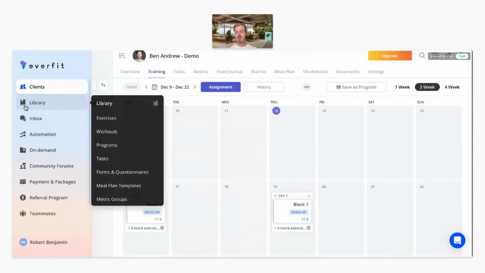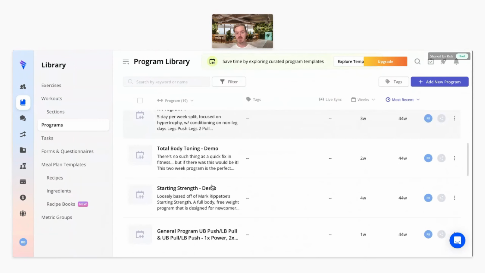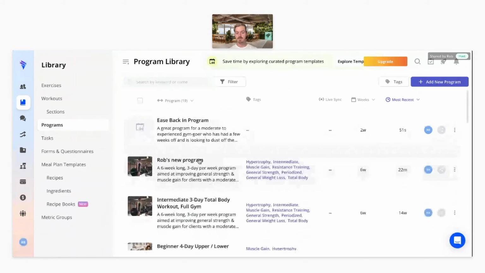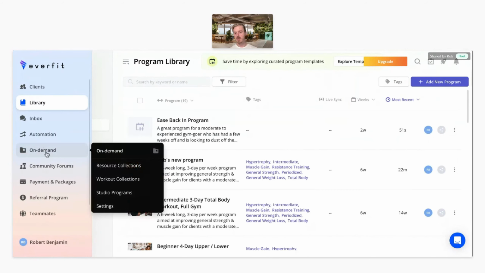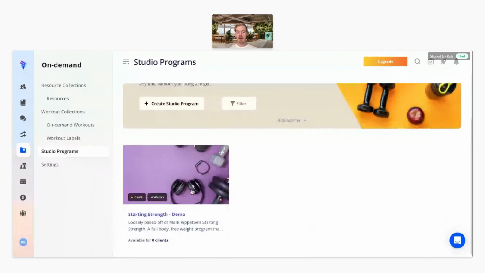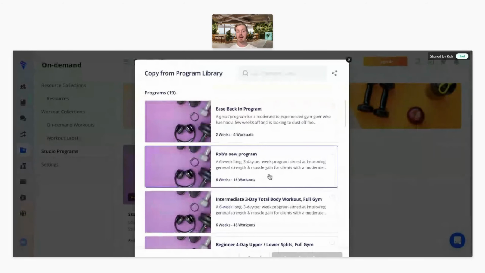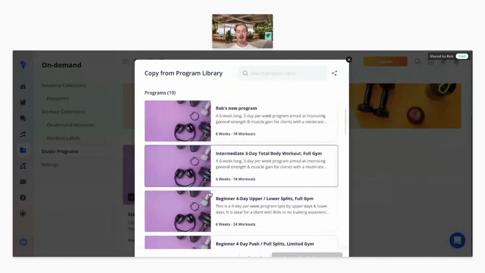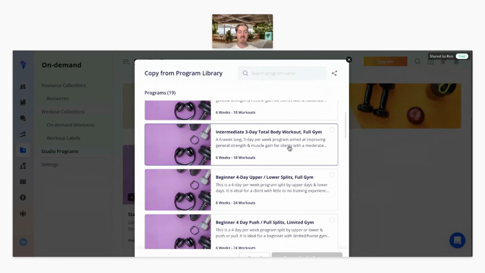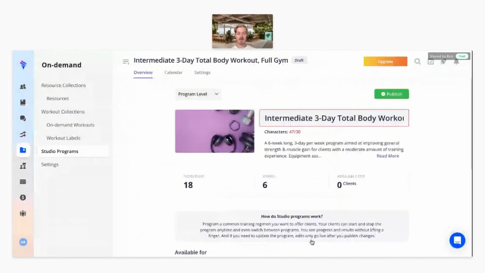So again, just showing you in my program library, I have all of these programs. These are primarily the programs downloaded from the templates. But then what I'll do is go to my on-demand selection, my studio programs, and then I would create a program and I could copy it from the library. So again, it brings up all the programs in my library. So maybe I want to create this 6-week one that's designed for intermediate people with a full gym. And create the studio program.